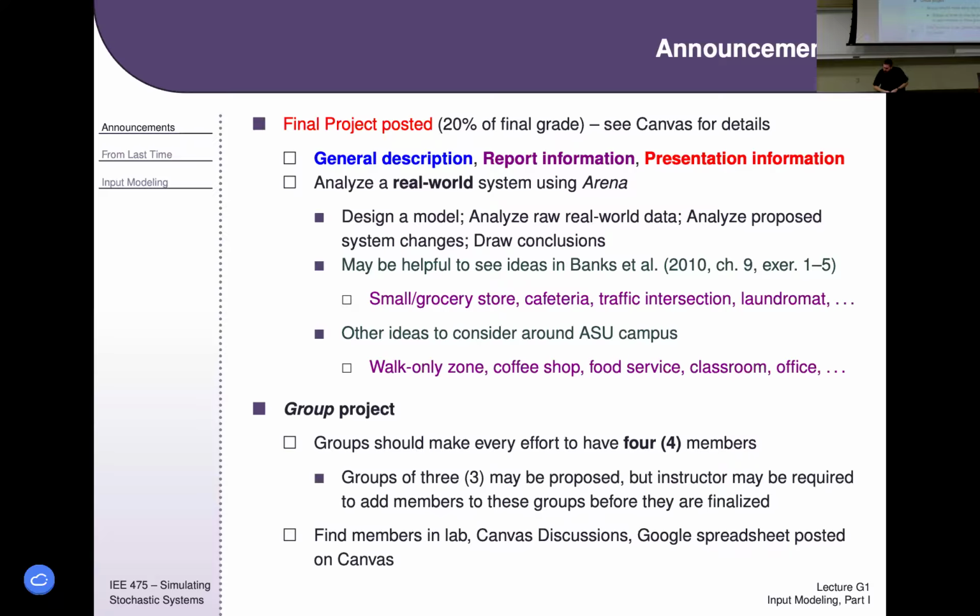So what is this project about? The idea here is that we're trying to have you use Arena to analyze a real world system appropriately scoped for the amount of time that we have left and the fact that you guys are just starting at this. So it's not going to be super complex, but it has to be complex enough that it makes sense that you need to build a simulation to answer the question that you're asking about.